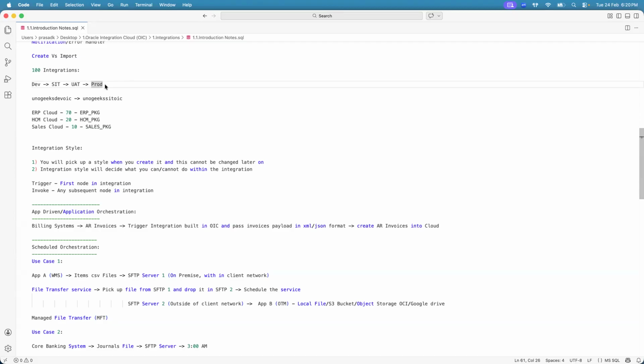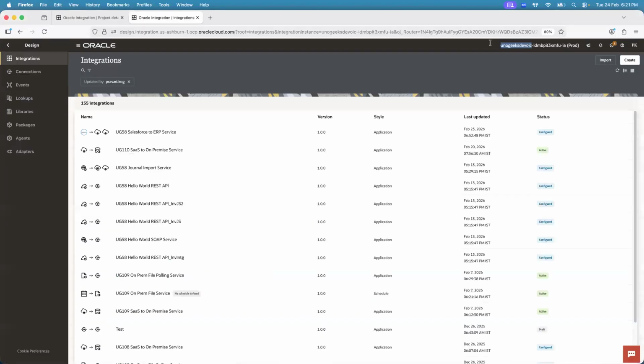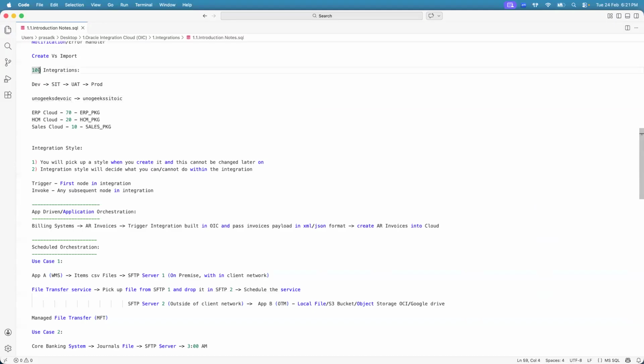Do they have separate instances, guys? Usually, yes, right? And OIC is no different. So even for OIC, you would have dev, SIT, UAT, and production. You would have 4 different instances for them. You would be logging into the dev OIC instance first, and this is exactly where you would be creating all those 100 integrations that are required for the project.